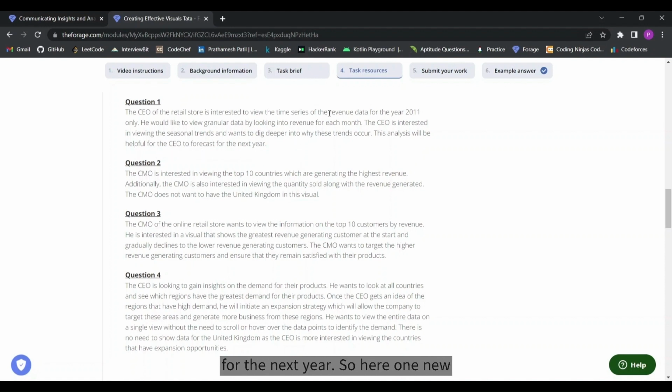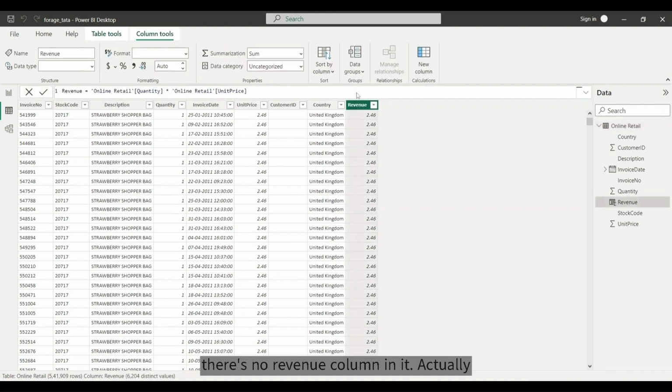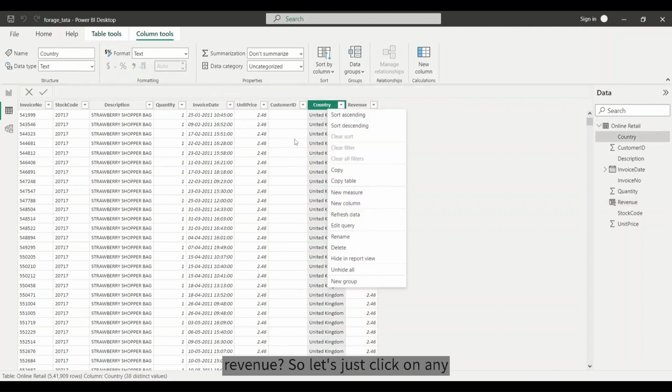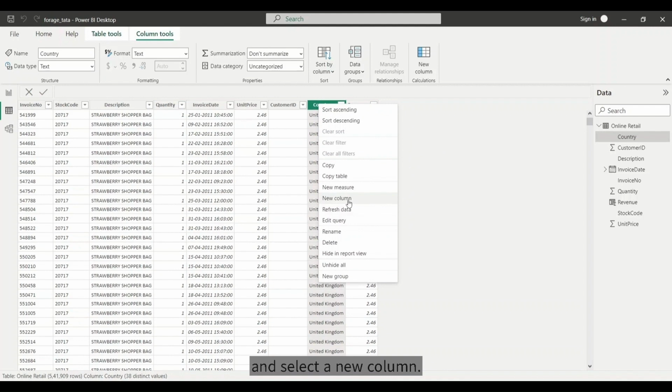So here one new word is the revenue data. Now if we previously observed the data that we had, there's no revenue column in it. Actually, I have added this afterwards. There's no revenue column. So how can we add one? Let's just click on any column we want and select new column. Right click on it like this, and select a new column.